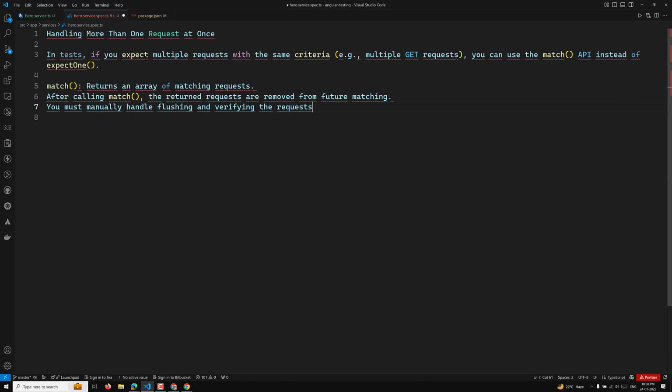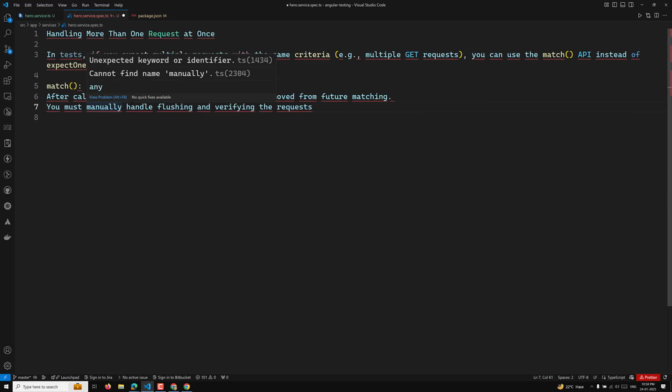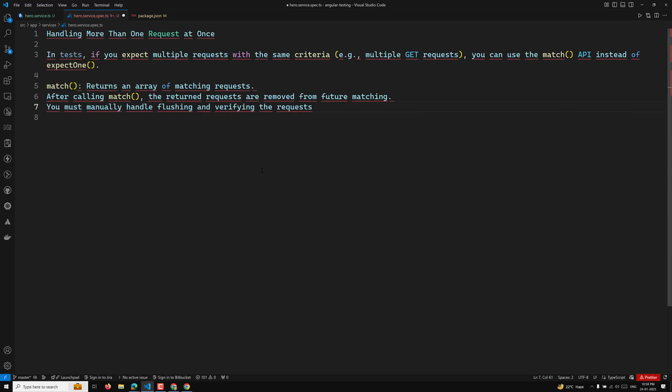In tests, if you expect multiple requests with the same criteria, for example multiple GET requests, you can use the match API instead of the expect one. So match returns an array of matching requests. After calling match, the returned requests are removed from future matching. So you must manually handle flushing and verifying the requests. So I will try to do it.